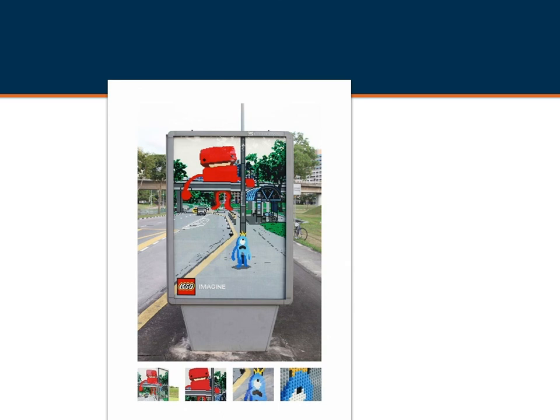Here's one for Lego where the billboard at first looks like it's a window through to the rest of the street scene, but it's actually Legos that have recreated the street scene that's right behind the billboard sign.